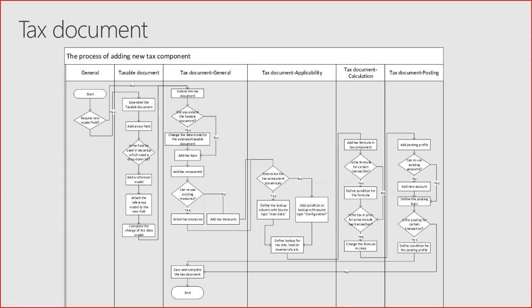In case the new tax component requires a new field which is only for calculation and posting purposes, then you don't need to add any reference model. You can skip this part. So this is the change for the taxable document. In case your new tax component does not require any new field, you can skip the change for the taxable document and jump to the tax document part.